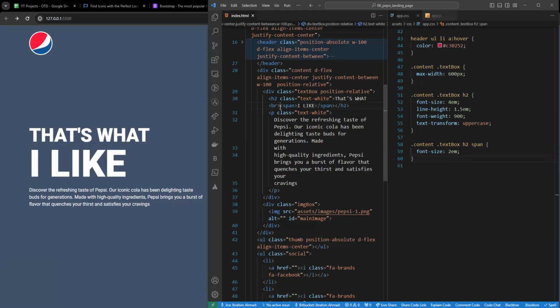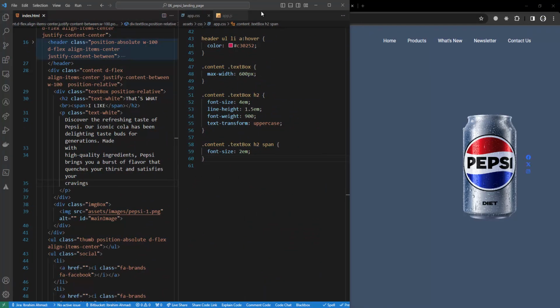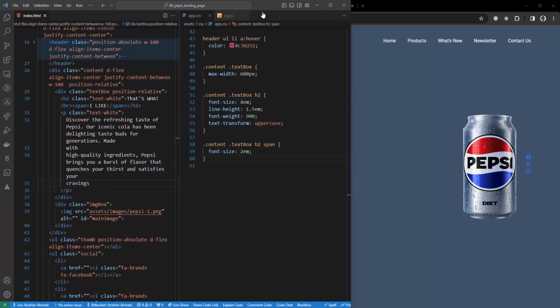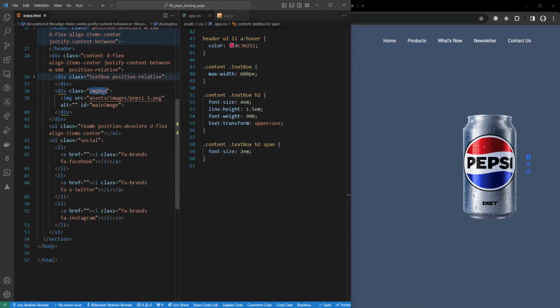And now after this we have the p tag. So we are going to start working on our p tag, let me see. Oh, let's leave that. It's 16 pixel. If you want to change the font size for the p tag, you can change that. But now we are gonna work on our image box. Let's move there. So we are done with our content part, sorry, the text box, and now we are gonna work on our image part.